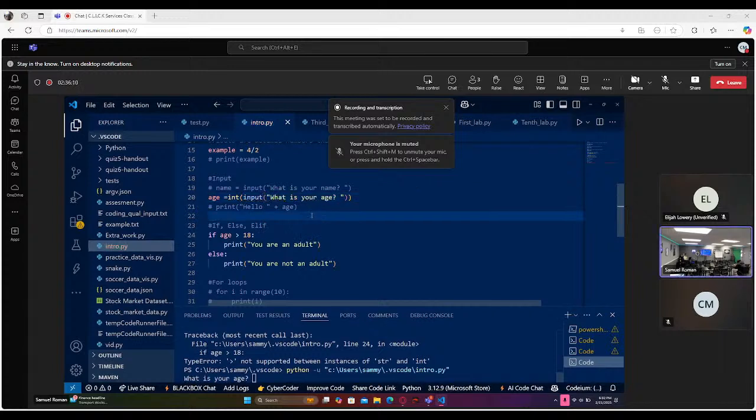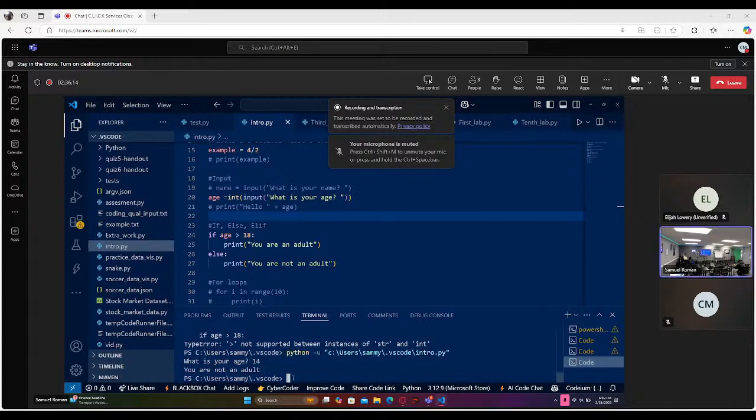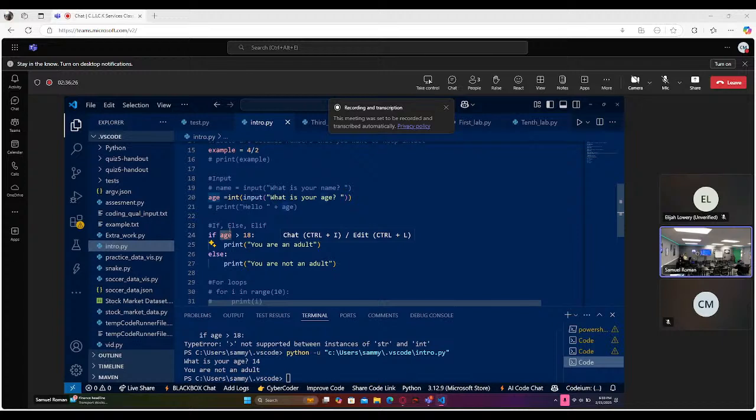There you go. So 14, right? You're not an adult. And it checks it. So it says, okay, age is 14 greater than 18? No. Which means it's false, which means that it says, okay, this condition isn't true. I'm gonna go here. Right?